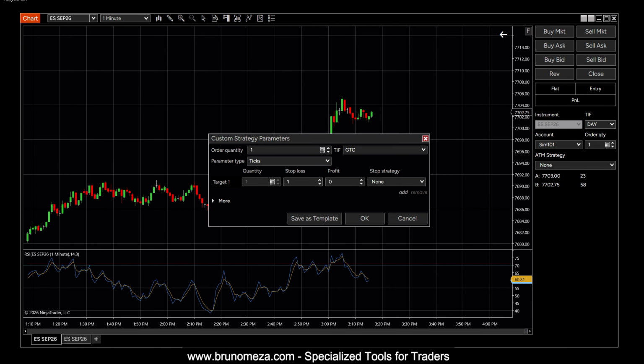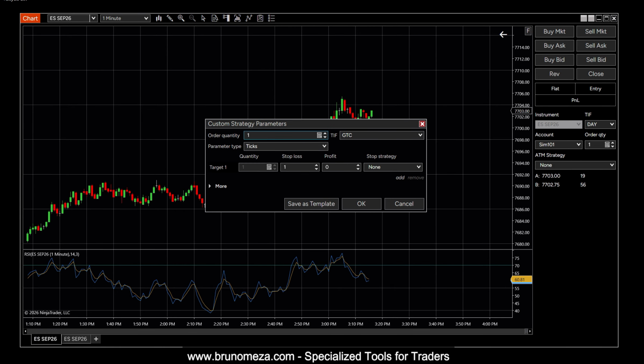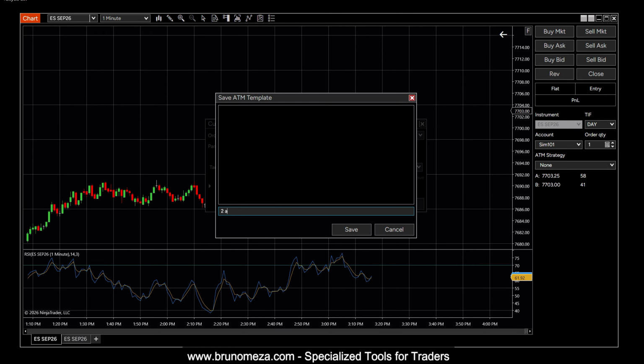We leave the quantity at 1 and use ticks as the unit of measurement, because it is a very simple and universal way to work with futures. Suppose we want a 2-to-1 risk-reward ratio. We can set a stop loss of 100 ticks and a target of 200 ticks. Since we selected ticks under parameter type, those distances will be expressed precisely in ticks. You can leave the rest at the default settings. When you are finished, click Save as Template, enter a name, for example 2-to-1, save it, and confirm with OK.